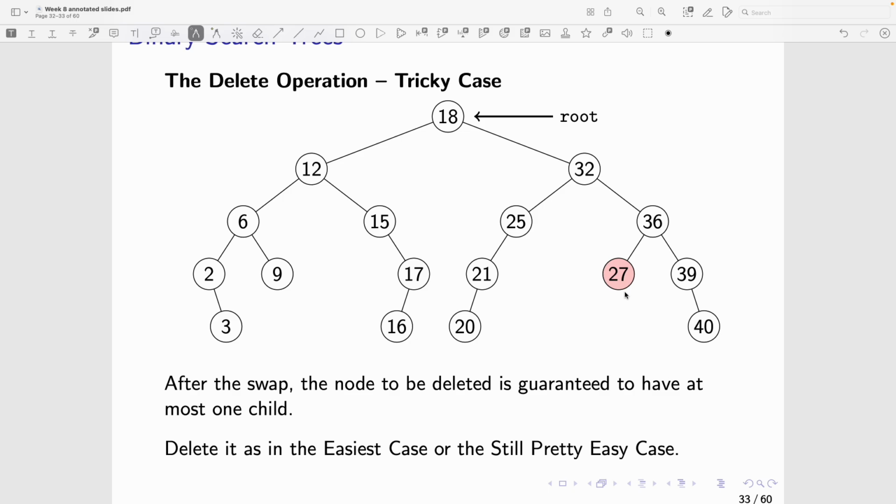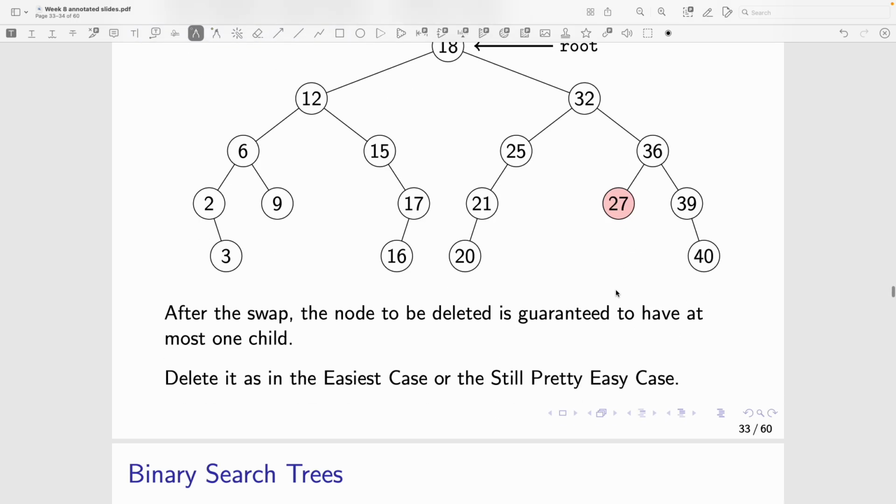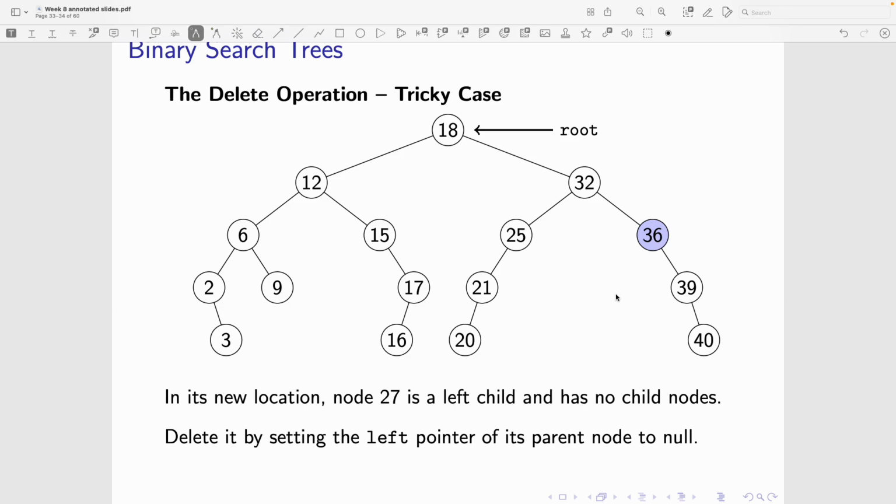Reduction is like a cool math term for turning one problem into an easier problem, so you have an easier time solving the original problem. You'll see a ton of those if you go into more theoretical comp sci courses. So yeah, we just did a reduction from the tricky case to the two earlier cases. In this case, deleting 27 uses the much easier case. It has no children, so boom, gone. We just delete it.